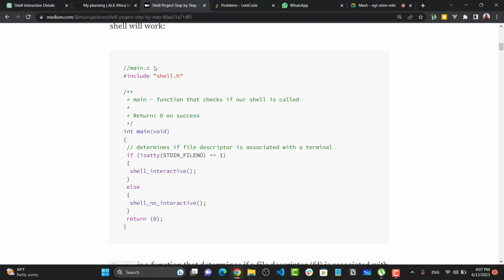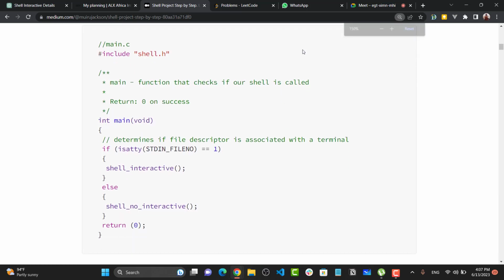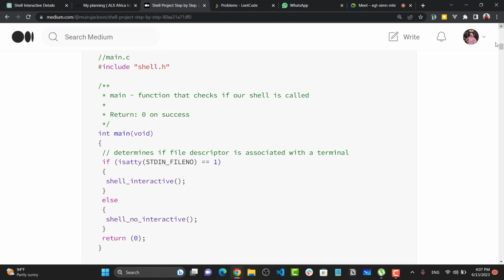The first thing we have is main.c. Is the screen clear or is it better now? Okay, I think it's better now.